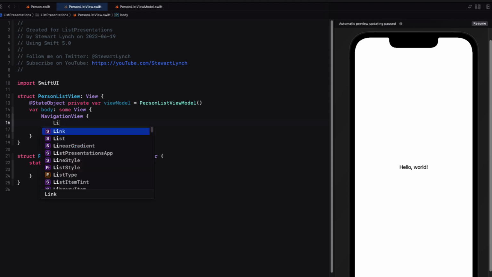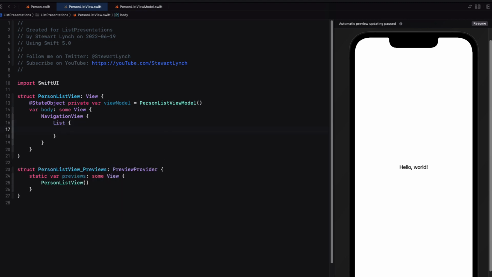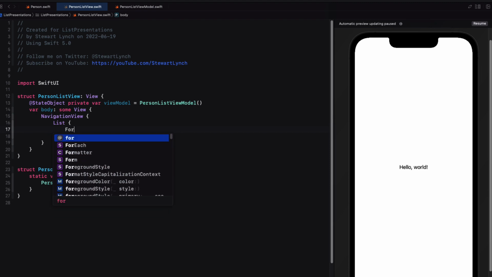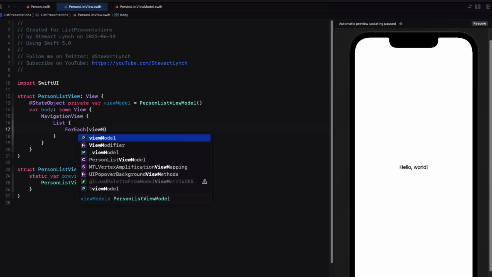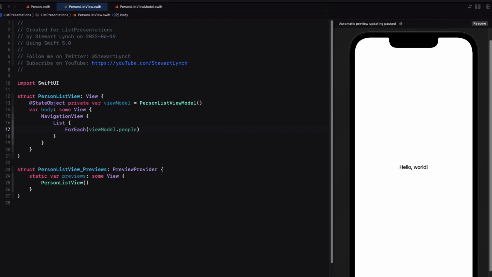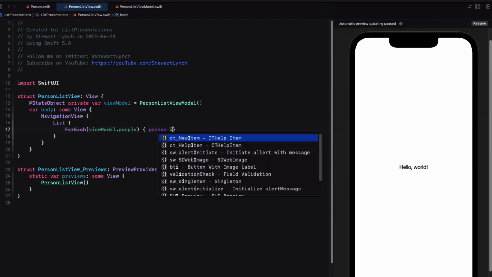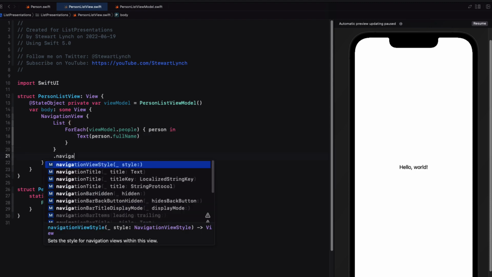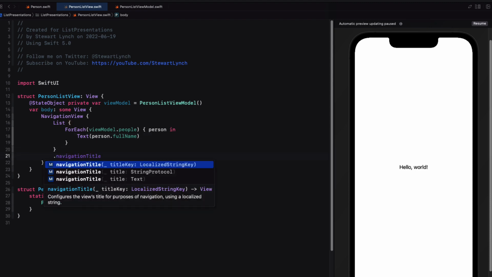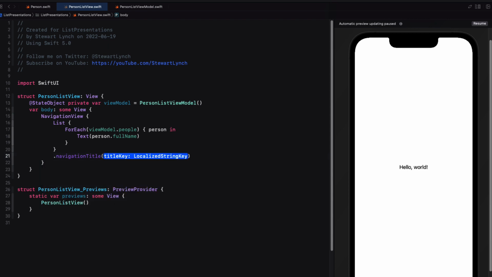And inside there, we'll create a list. Inside that list, we'll use a for each loop that will iterate over our view model's people array, providing us with a person iterator. Then we'll create, for now, a single text view using the person's full name computed property. We'll add a navigation title using the string people.